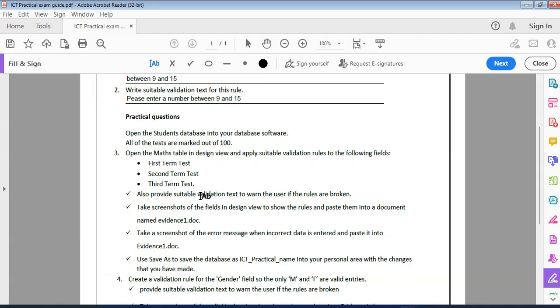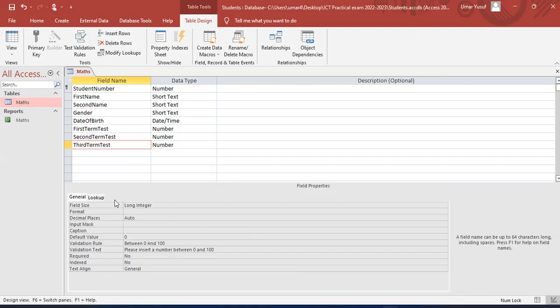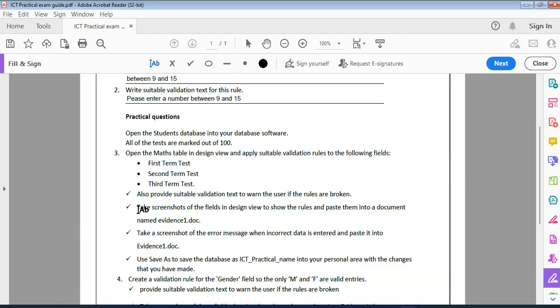Alright, provide a suitable validation text to warn the user if the rules are broken. So we've done that, right? This is the validation text: Please enter a number between 0 and 100. Now take a screenshot of the fields in design view to show the rules and paste them in a document named evidence1. So here you have to open Microsoft Word and create an evidence document.